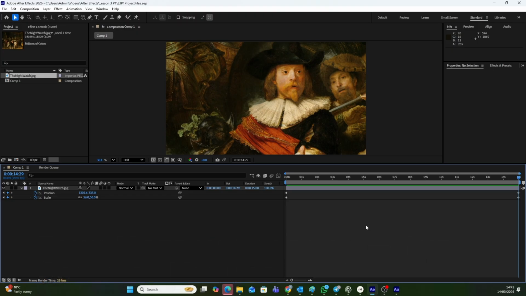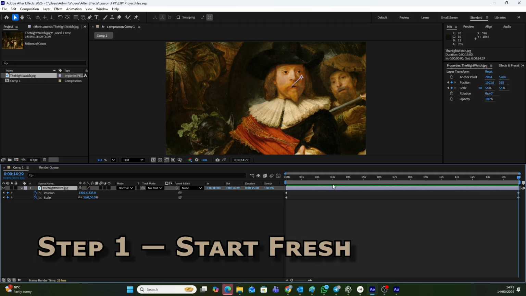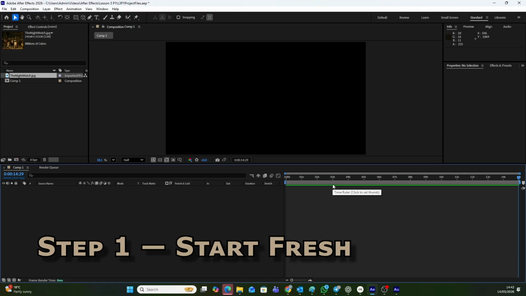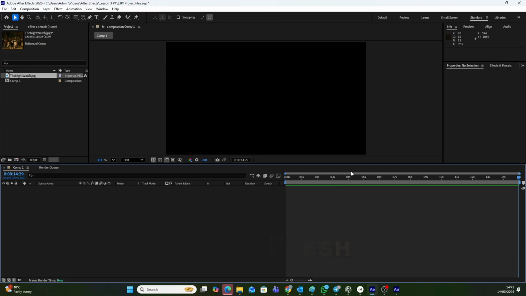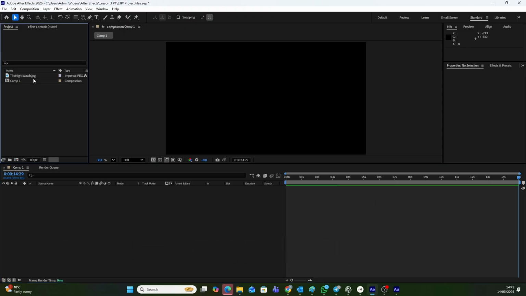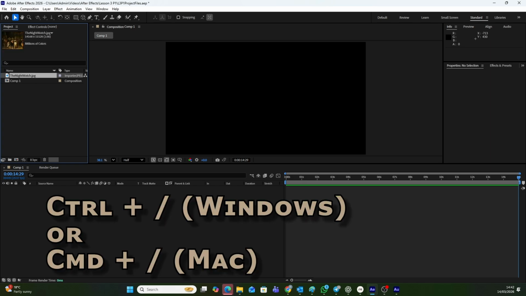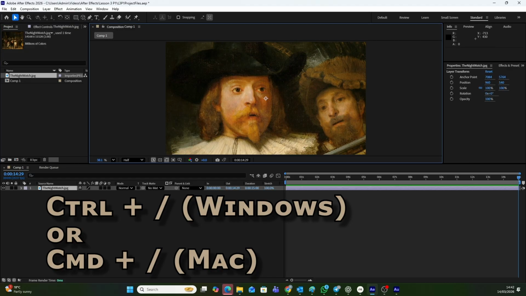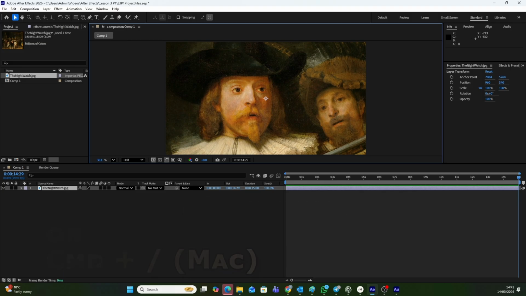Start fresh. Delete the Night Watch layer in the comp 1. Now this composition is empty. From the sources folder, select Night Watch JPG. Press Ctrl / for Windows or Command / for Mac. This adds the image to the center of the composition at 0 seconds 0 frames.